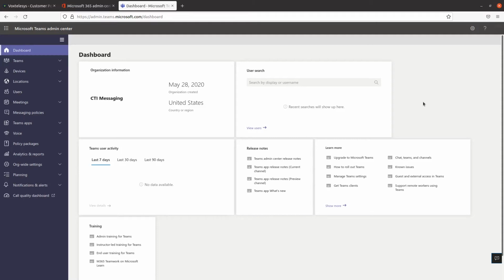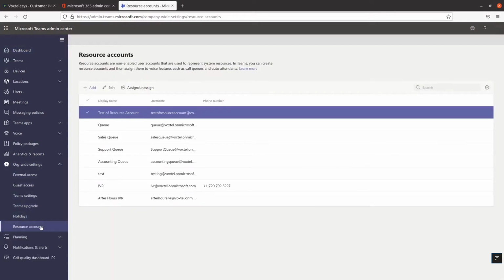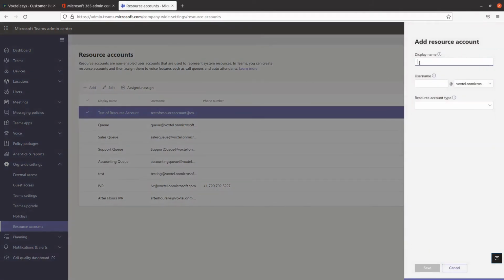auto attendants. In the Microsoft Teams Admin Center, click on the Org-wide Settings tab and click on Resource Accounts from the dropdown. From here, click on Add to create a new resource account. Fill in your resource account's display name, then fill in the username with the same title as your display name. Choose your domain from the dropdown. Next, choose either Auto Attendant or Call Queue.